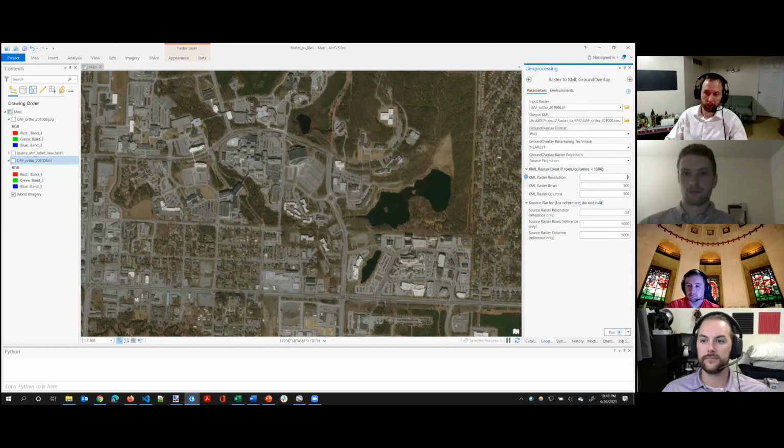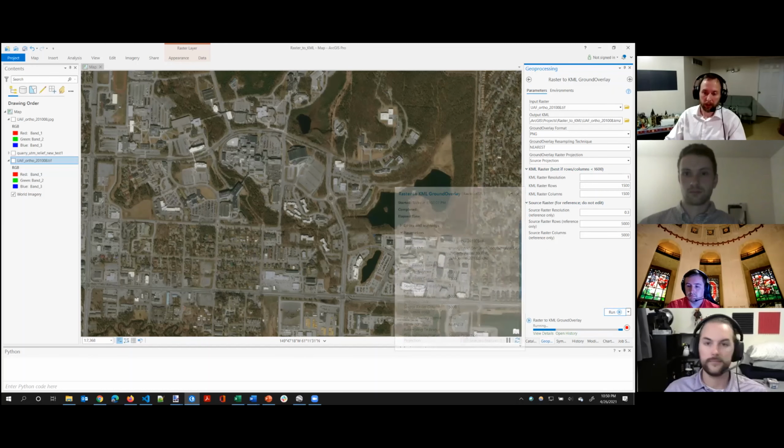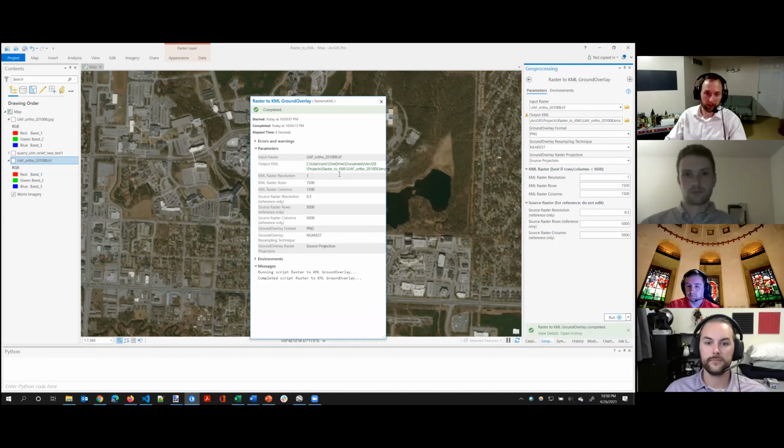Okay, so let's choose a 3 meter resolution. Actually, I take that back. Let's choose 1 meter resolution. So that downsamples it to 1500 by 1500. Now I'm going to hit run, and when the process completes momentarily, you can see the details. Here's the product that you get and how it was generated.